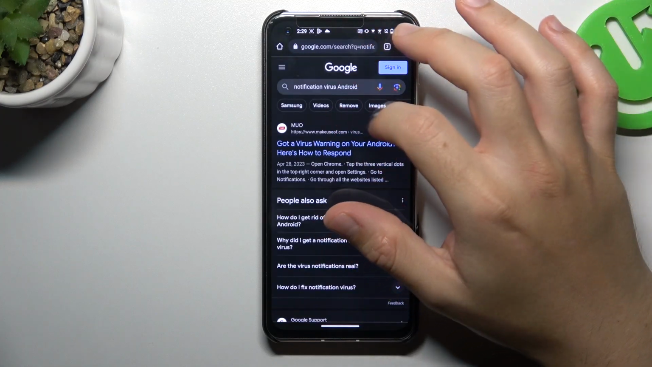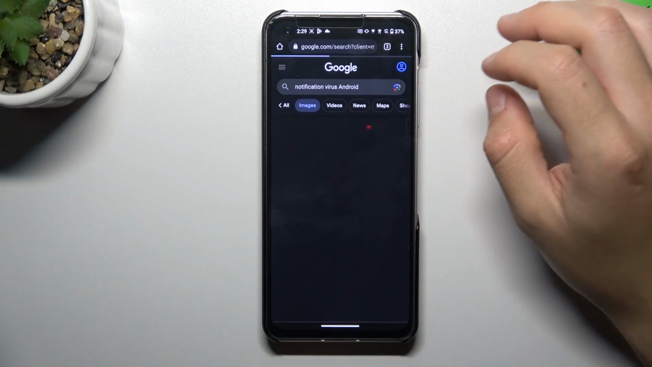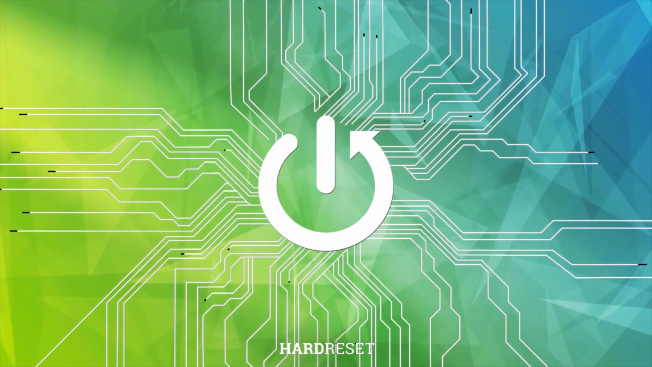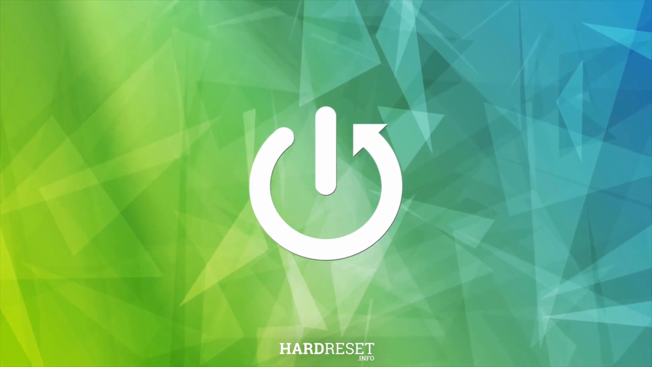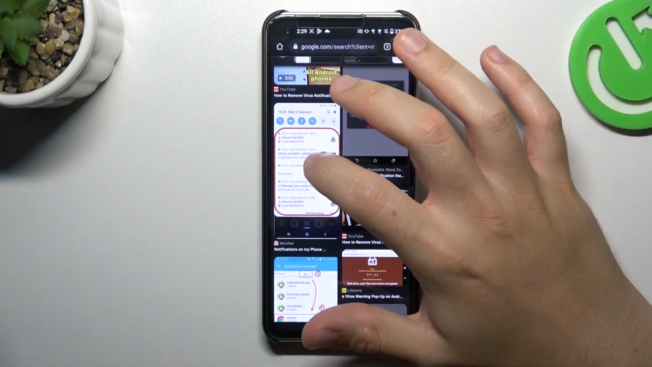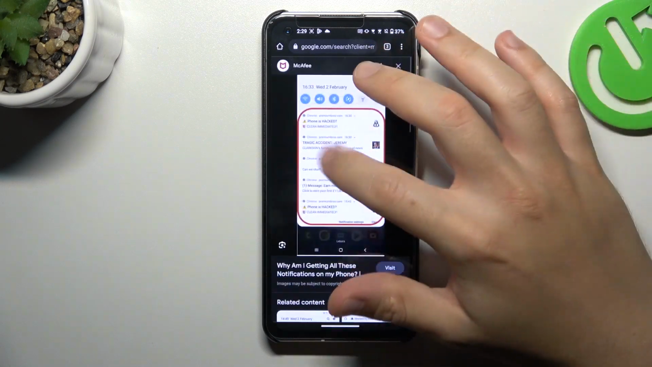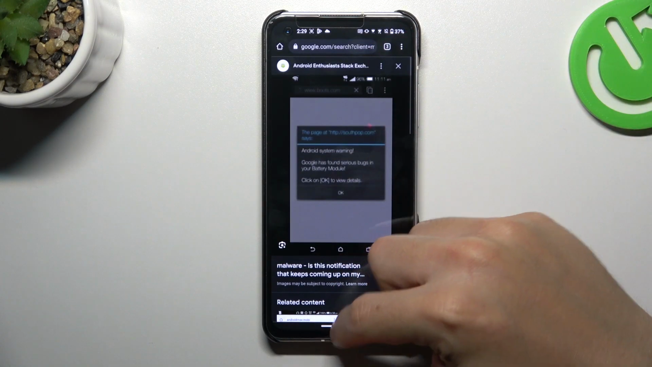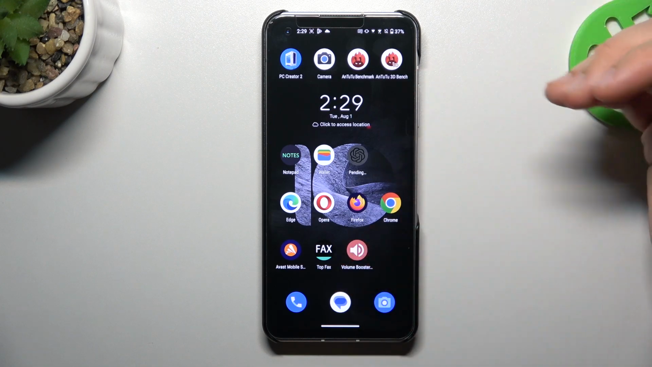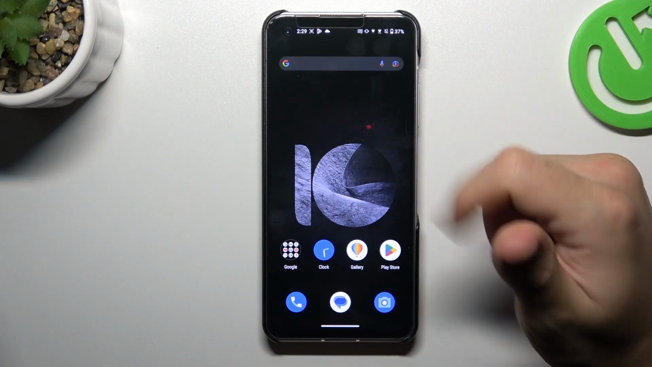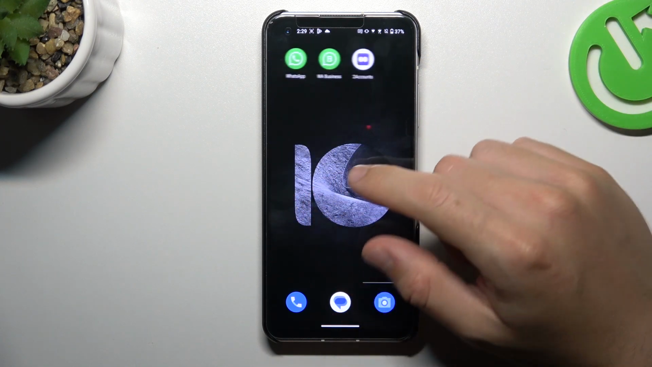Today I'm going to show you how you can remove the notification virus from your ASUS ZenFone 10. So to start, if you see something like that in the notification bar or when trying to visit a site, that means we have notification software. You can try to remove it in two ways: system settings and an antivirus app. So now I'm going to show you the first method.